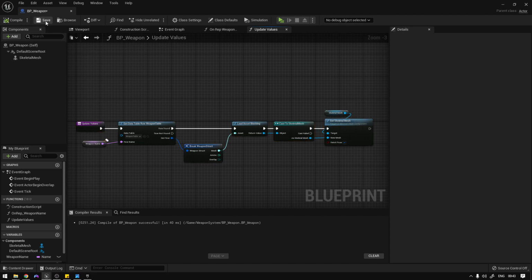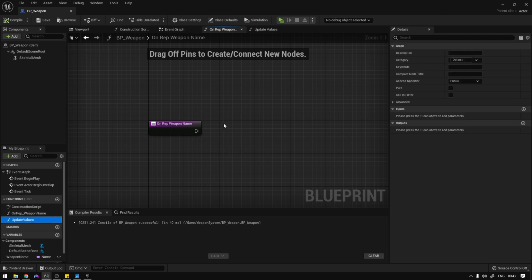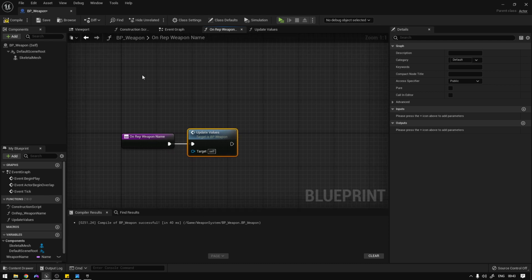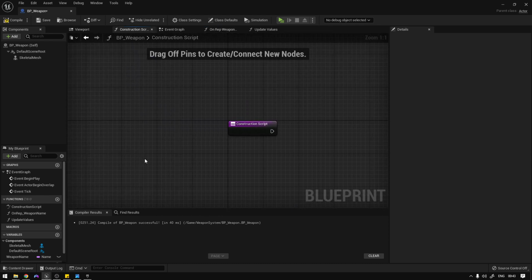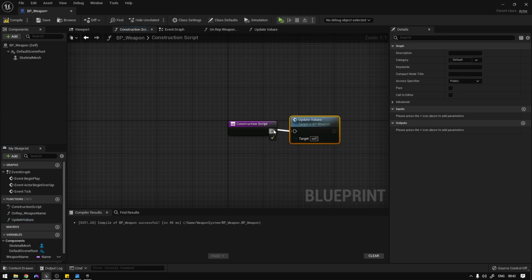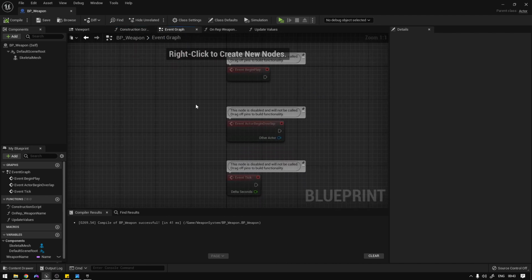Okay, now we can go to the replicated function and call the update values right here. And also we can go to the construction script and do the same thing. So right here we can call the update values. Okay, now that's it. Now we need to go to the event graph.